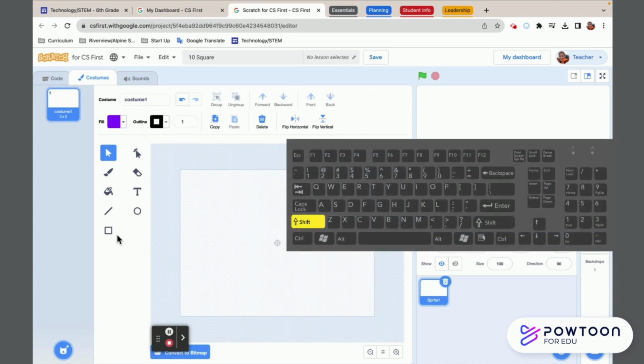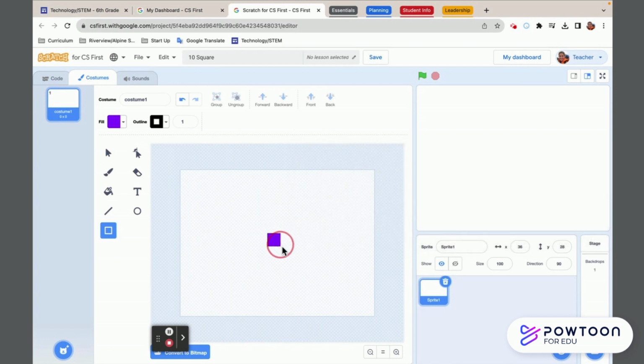We're going to be using the shift key and this rectangle tool. I'm going to select the rectangle tool and I'm going to go pretty close to the middle, and while holding the shift key down, I'm going to make a square. The shift key locks in the proportions and makes a perfect square.